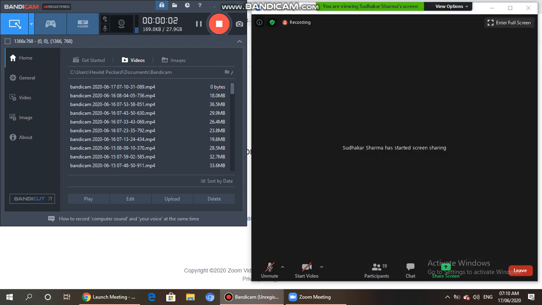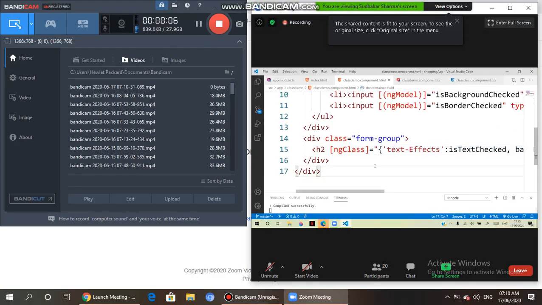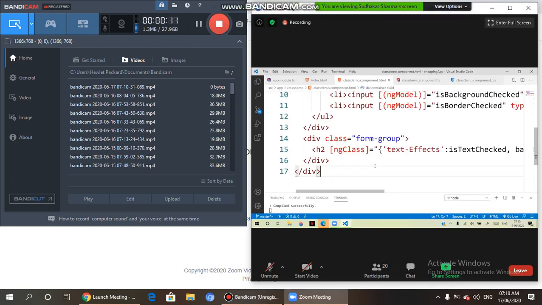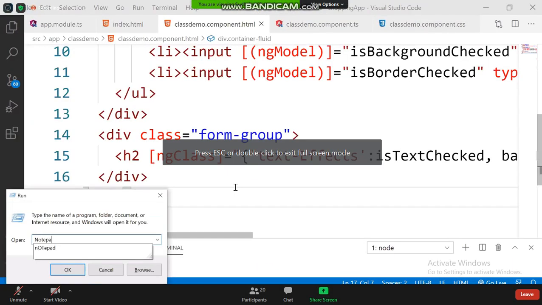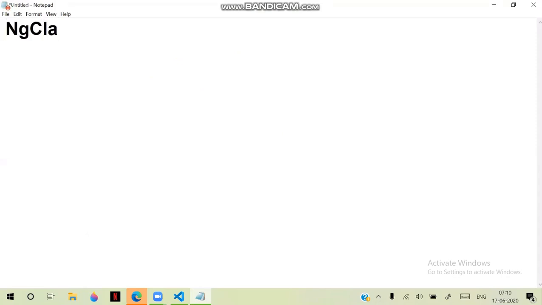ng class, right? So attribute directives. In the attribute directives, we learned about how to use the directive ng class. Ng class is the directive. So the purpose of ng class is to dynamically apply a CSS class. Right.